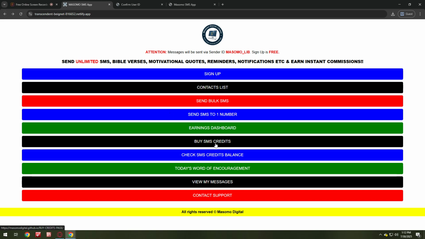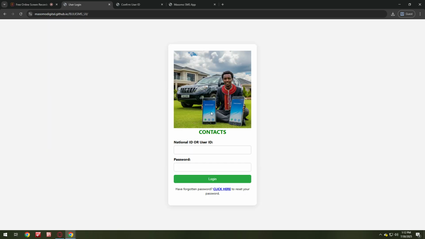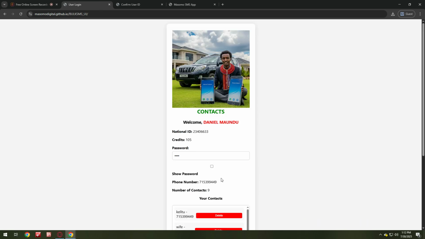But before we go to that, let me take you through the contact list, because before you send a bulk message, you need to have contacts in your database. So here, this is where you put in your contacts, and I'll show you how you put in contacts. You have to log in using your user ID and your password like that. Let me log into my contacts so we can see how to put the contacts like that.